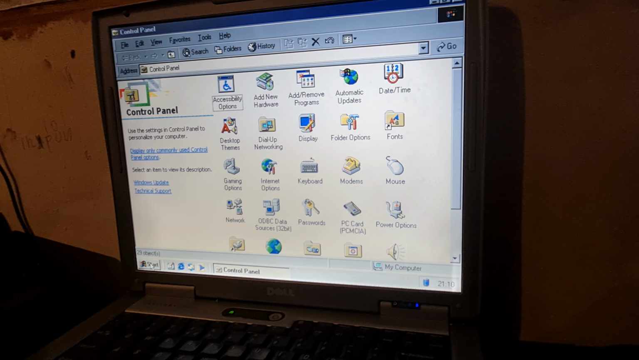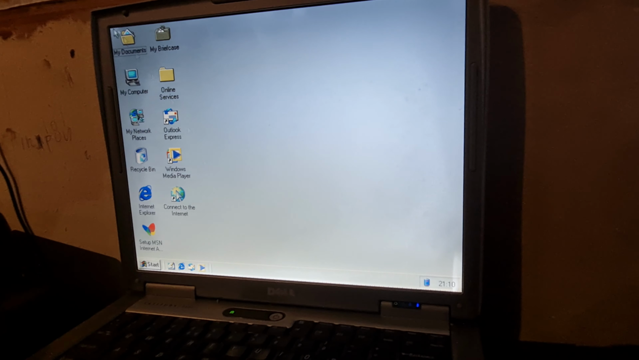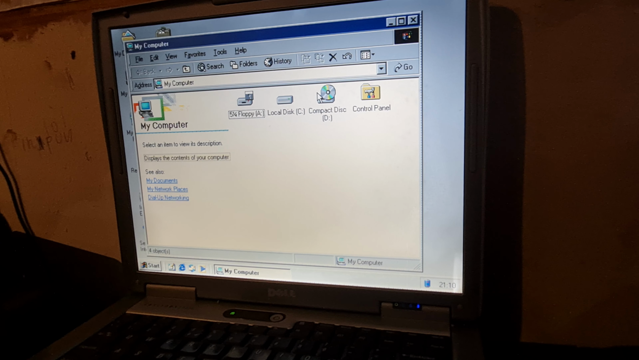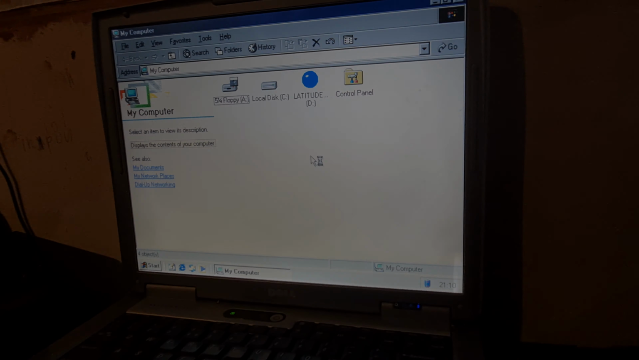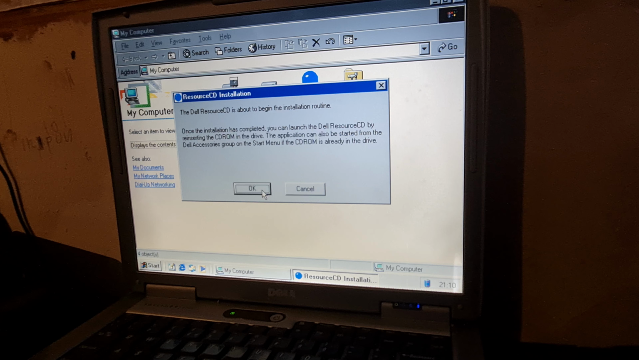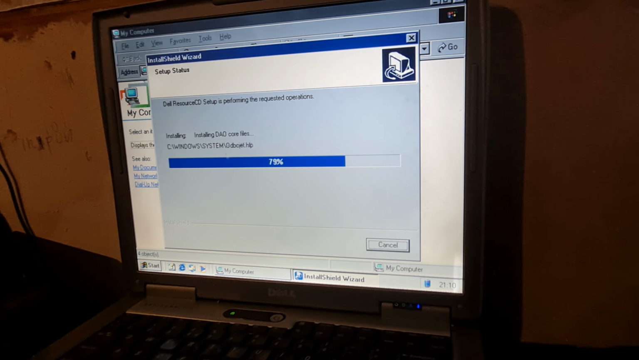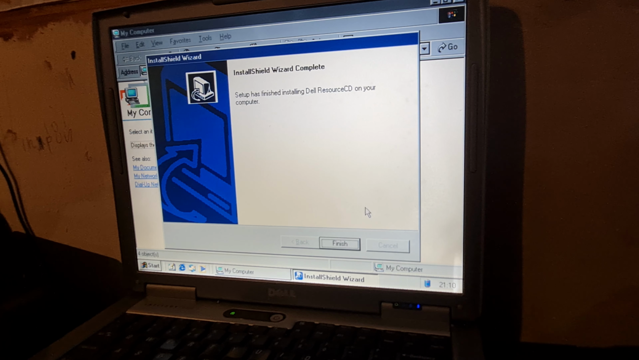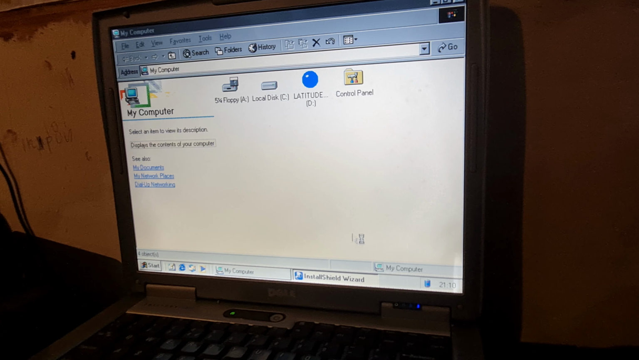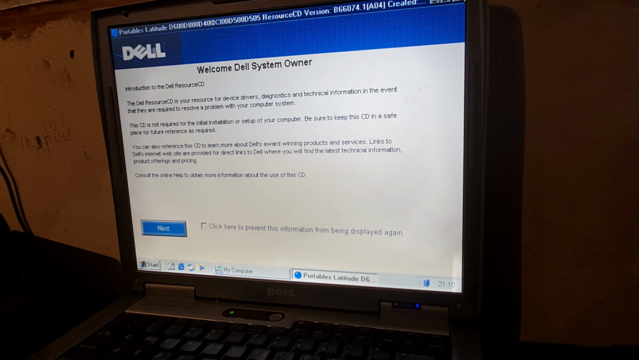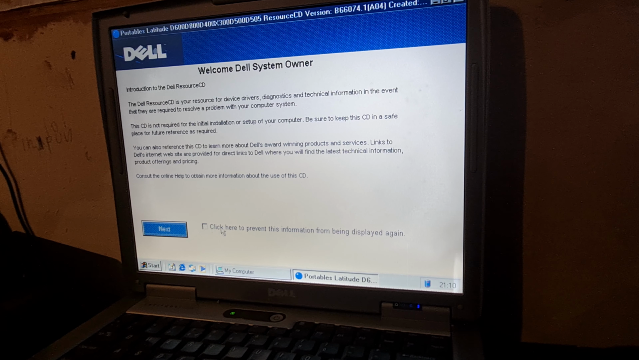Let's just put that into there, and then just wait for it to load, and there we can see our compact disk drive. We should be able to open that. It might open automatically. There we go. We're going to press OK, click next. Now this disk is specifically for the Dell Latitude D505. I got it off Internet Archive. There was another Dell Latitude CD on there, but it's for other models. I'm just going to click next.